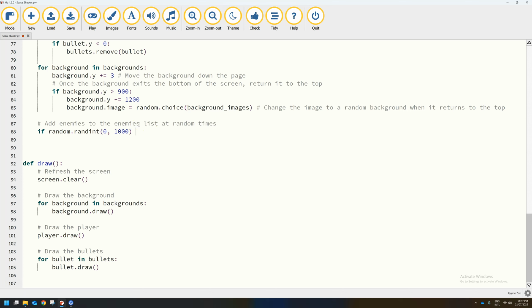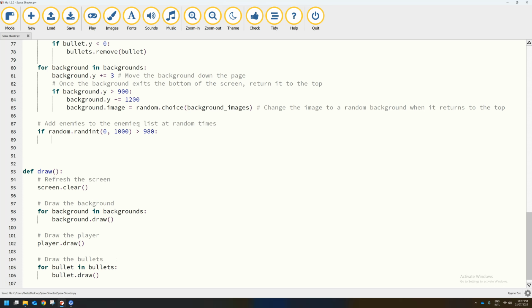And if that number is greater than say 980, then we are going to create an enemy. I'll get you to play around with that number later on and see what sort of effect that has on your game, but for now we'll just keep adding in a little bit more code. So we're going to write in a variable called enemy, and we're going to assign an actor to it. And that actor is going to be enemy, actually be enemy1_1.